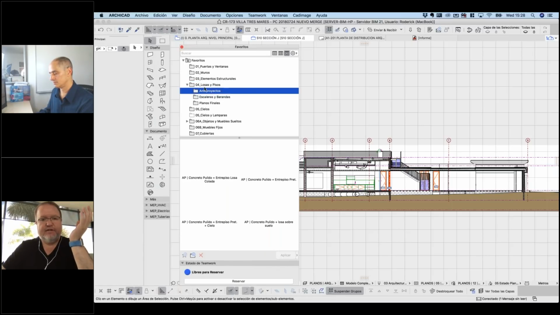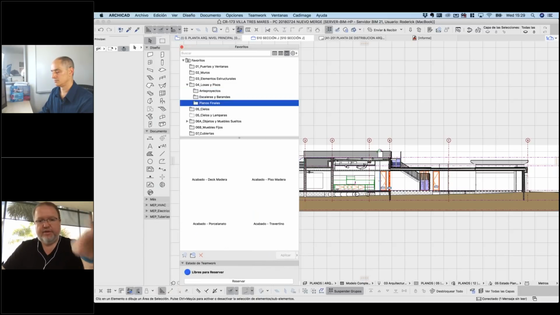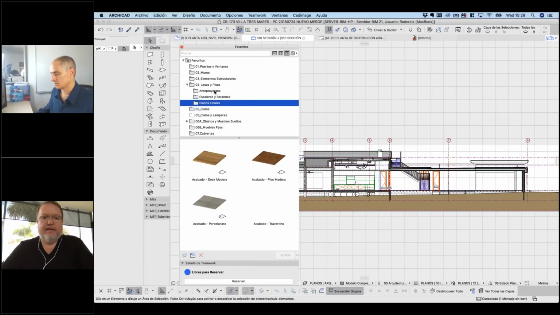Okay, so for example, on my slabs section, I've got a subsection of slabs that I use for schematic design. And then I've got another section that I may use for final drawings. And the reason why I do this, and again, these are just strategies that we all may use, is that the ones I use for schematic design are specific composites that have more stuff in them. So it makes my life easy.